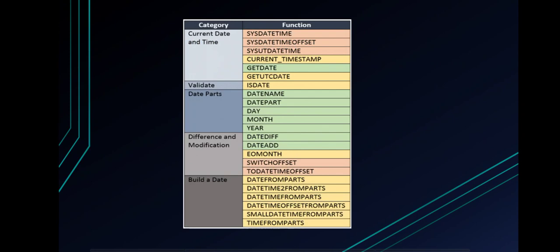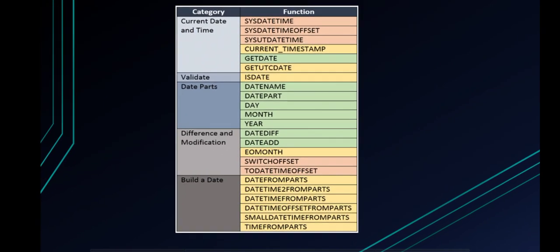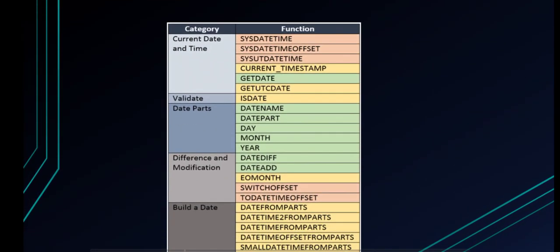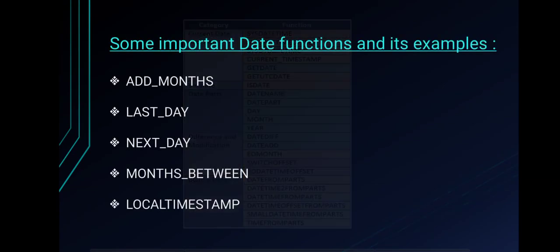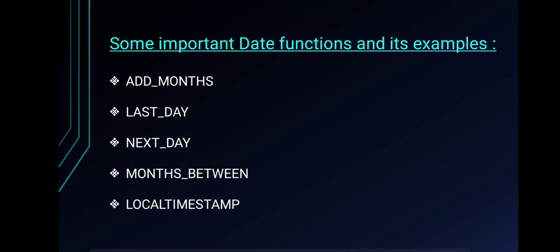These are some examples of date functions. Category and function: current date and time: SYSDATETIME, SYSDATETIMEOFFSET, SYSUTCDATETIME, CURRENT_TIMESTAMP, GETDATE. These are the functions of the current date and time. Let's see some important date functions, their explanations and examples: ADD_MONTHS, LAST_DAY, NEXT_DAY, MONTHS_BETWEEN, LOCALTIMESTAMP.